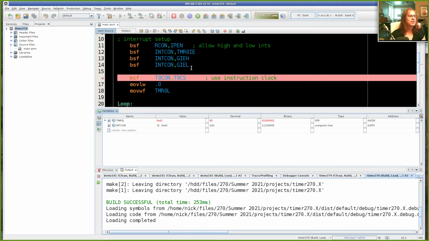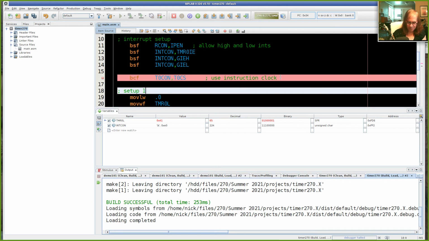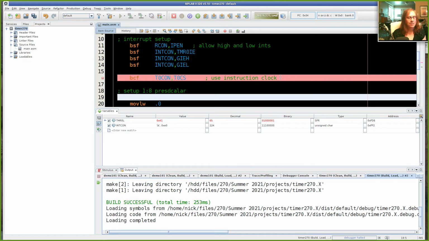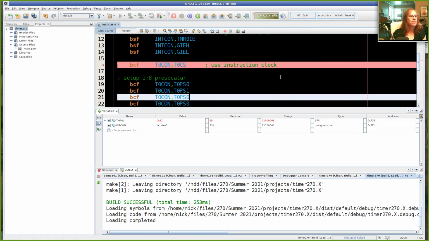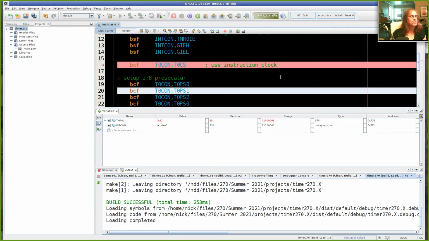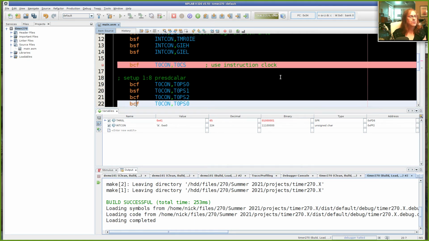All right, so let's set up a prescaler. Set up a 1 to 8 prescaler. So I'm going to say bit clear f T0con, comma, T0 prescaler 0. And I'm going to set bit 1. I'm going to clear bit 2, and then I'm going to clear PSA.